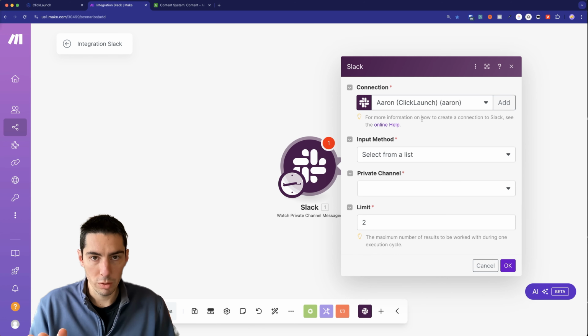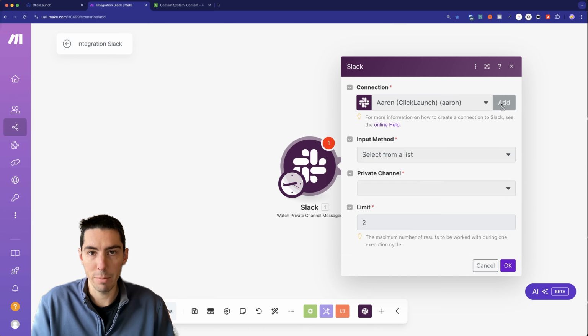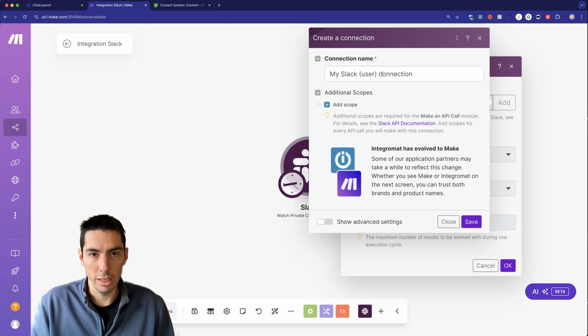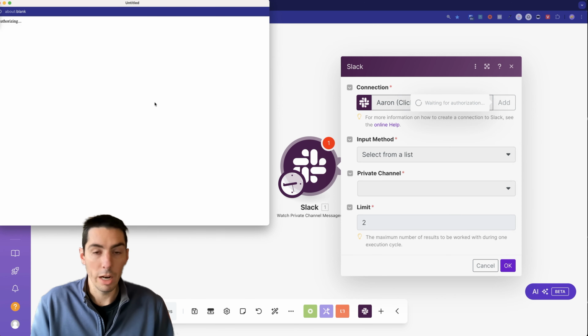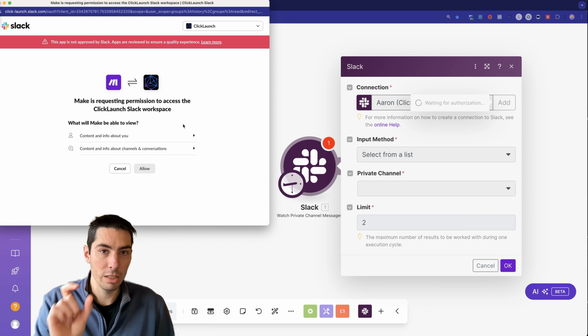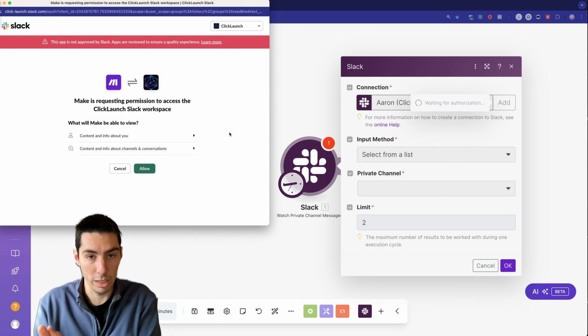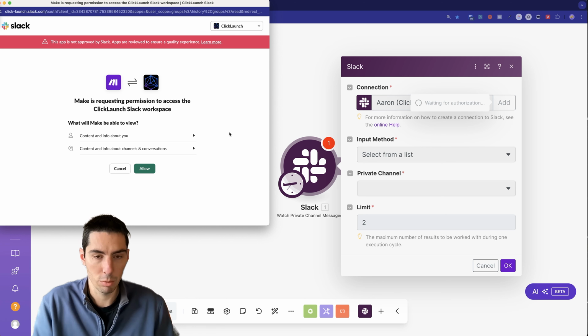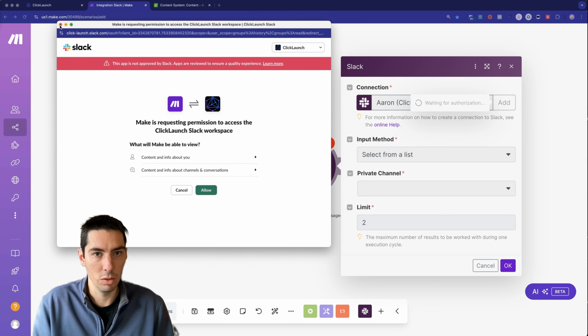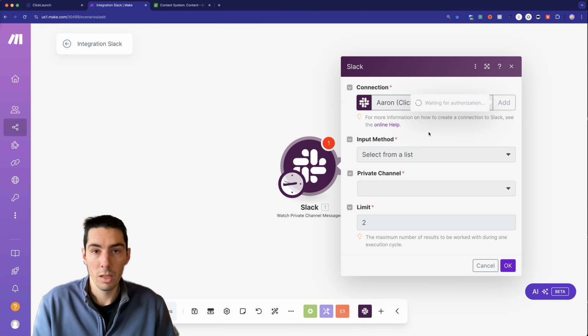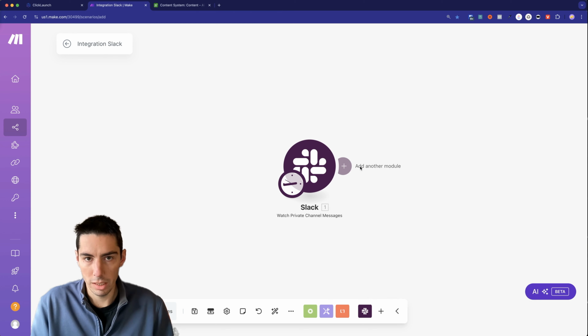Now, when this first pops up, you'll have to make a connection. If you've not made a connection, click on the add button, and then you can go ahead and name it, and then click on save. I usually like to put your name in just so you know that it's your Slack profile that created this, because each person will have a different Slack profile. Make sure the correct Slack workspace is selected, and then click allow, and then you will be connected to Slack and be connected to Make. All right, so after that, say I've already done that.